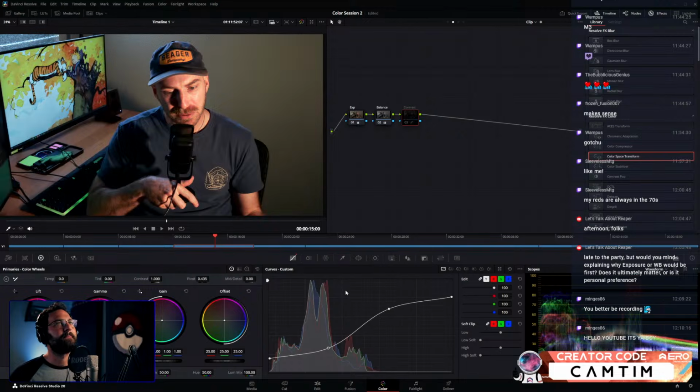What would you say? When you're trying to decide between lift, gamma, gain and using the curves, is there a moment where you're like, this is going to make more sense to use one over the other? Or is it just wherever your heart's taking you in that moment?